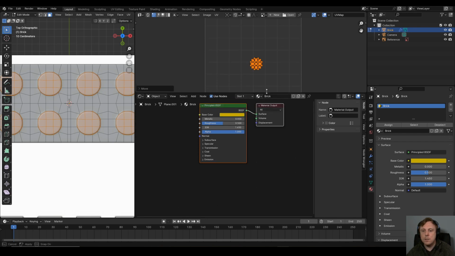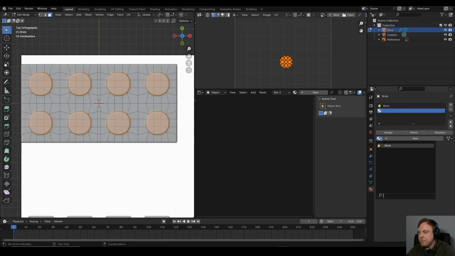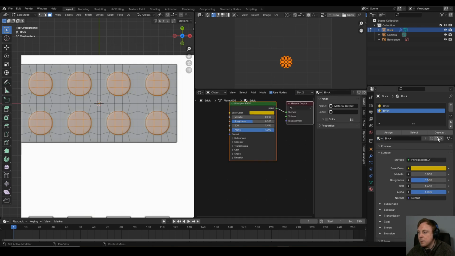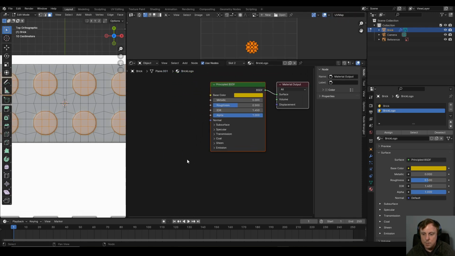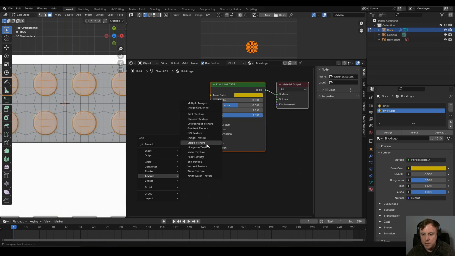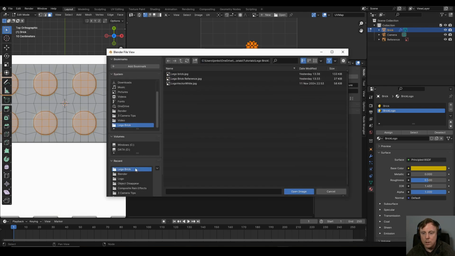What we're going to do is make a new material. We'll use brick as the basis, but we'll make sure it's a new one. We'll call it brick logo. Let's assign it here. So it's now assigned to the geometry that I've got selected. Okay, I'm going to bring in an image texture, and the image texture will be the logo file.